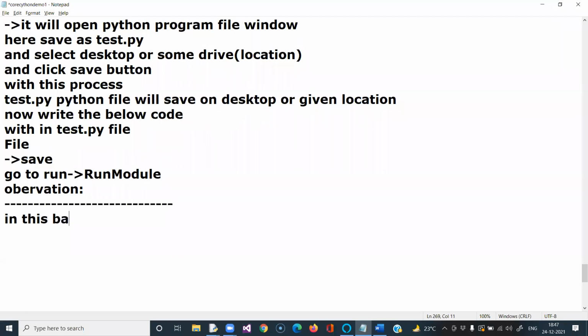In this batch mode, we are able to write multiple lines of code.